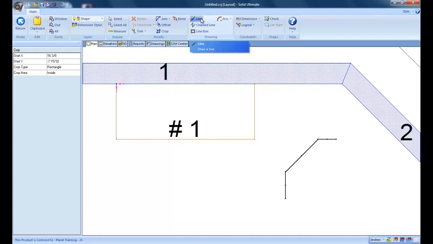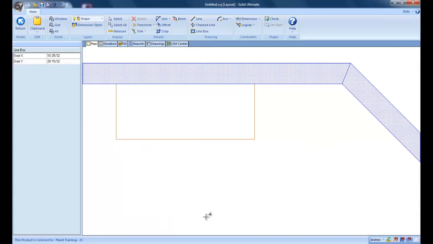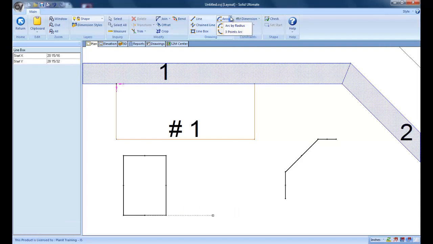Lines I've used already, just a simple straight line. Chain line is just line after line after line. Line box, simple line. You can make a box any shape that you want. Arcs, you can arc by radius. You simply click again once you've established a radius, and that draws it to just whatever angle that you want. If you notice at the top left, the end angle, we could go from 90 to 180, whatever you want, right there.